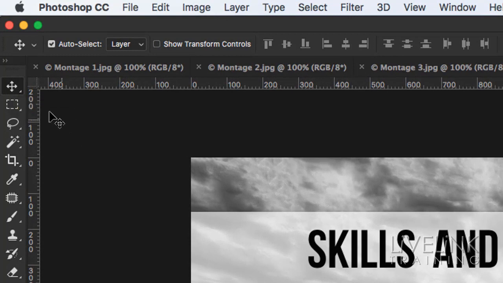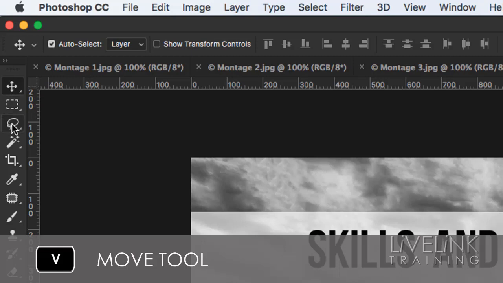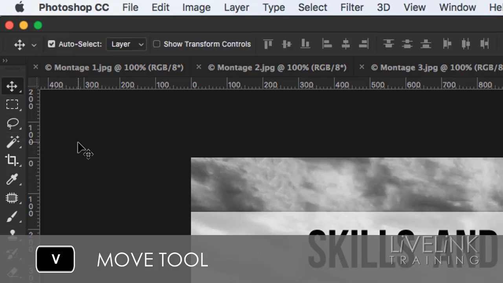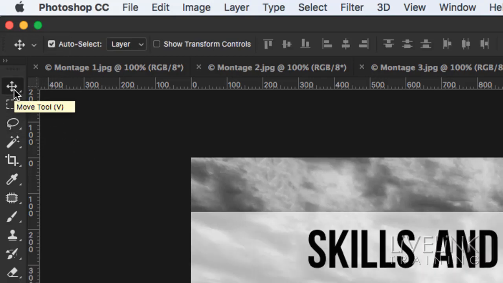V, so you can either go and click on the tool to activate it, or I'll just click on another tool. If you press the V key it will activate the tool for you. So if you like keyboard shortcuts, the V key is the keyboard shortcut for the Move tool.